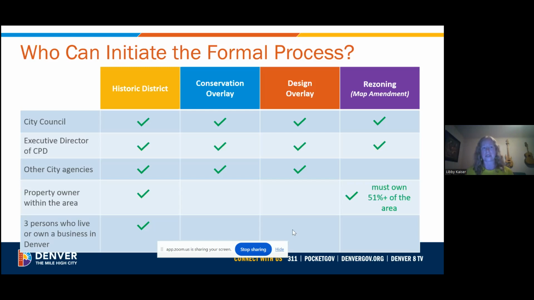And then for a standard rezoning, it's either city council, the executive director of community planning and development, or a property owner that owns at least 51% of the area that can apply for a rezoning.